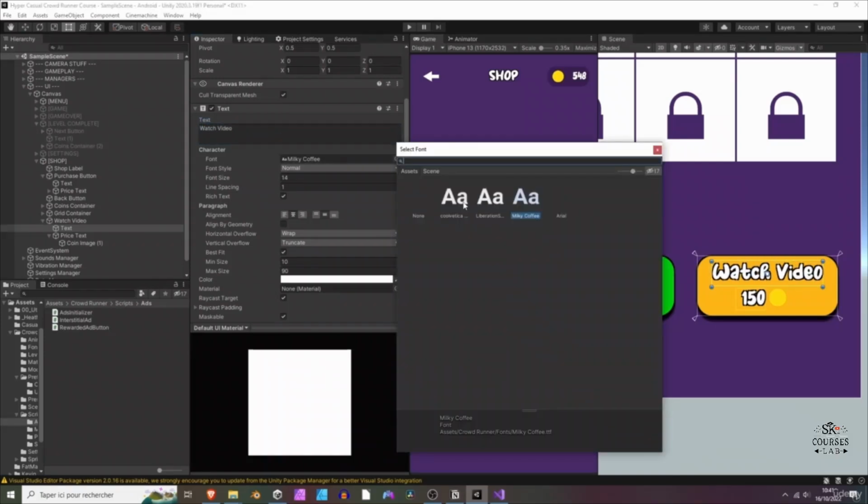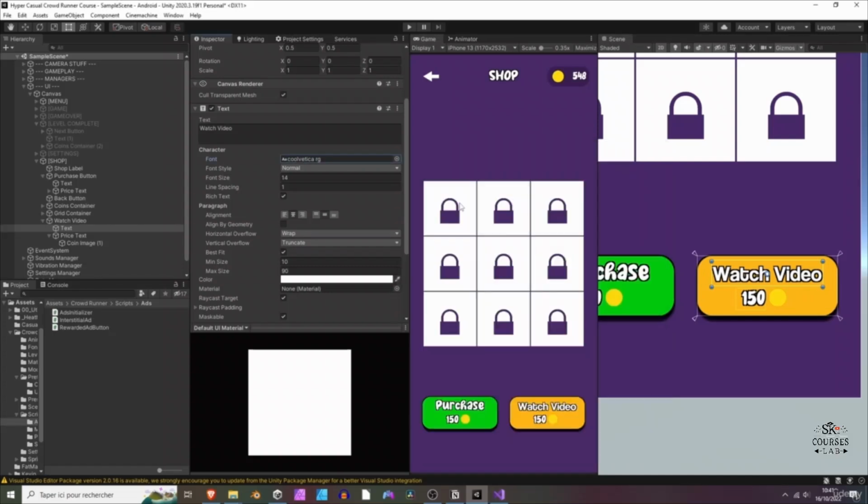Should I change the font? No, it's not gonna be relevant, but yeah. It's a bad font choice, actually. I'm sorry for that.